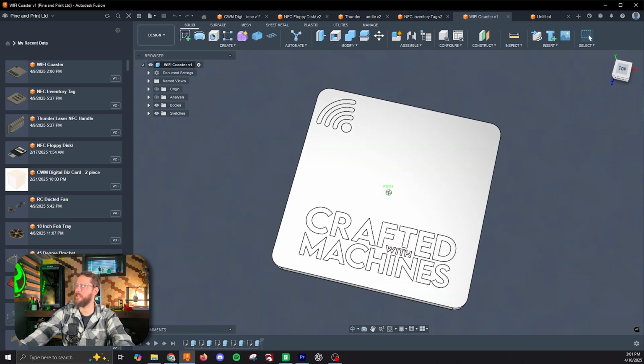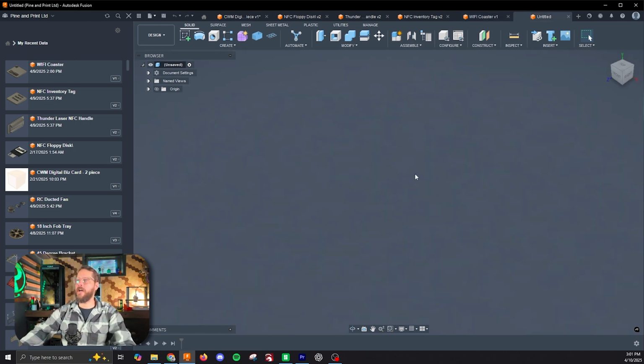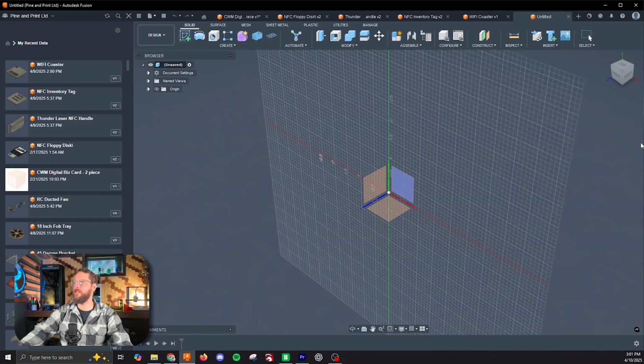Now that we've gone through the ones that I already made, I'm going to do a real quick tutorial on how you would create just a basic NFC 3D printable coin. So we'll start with a new sketch.